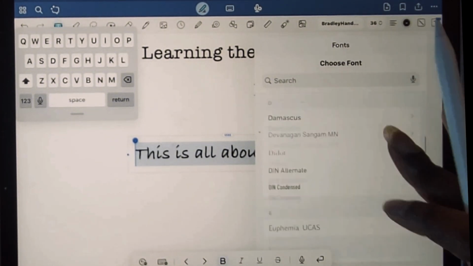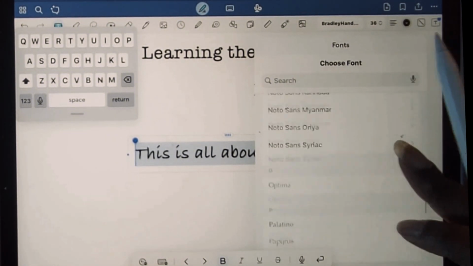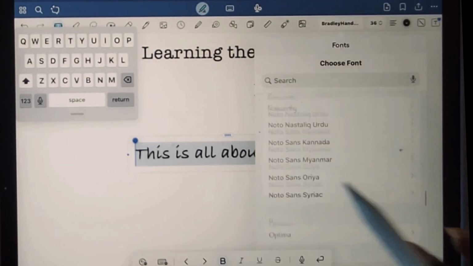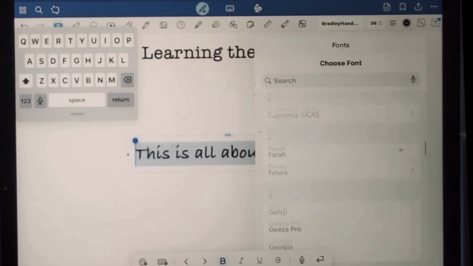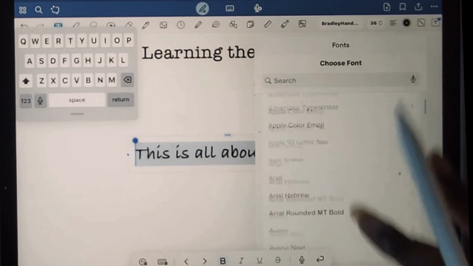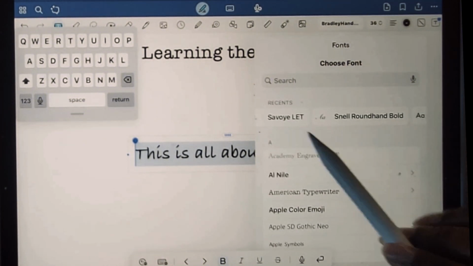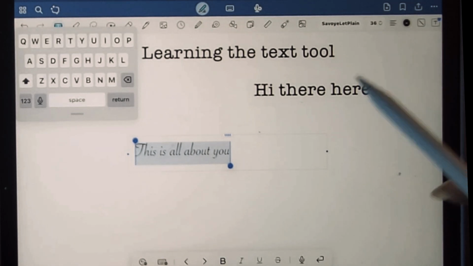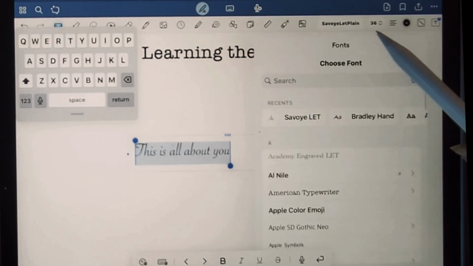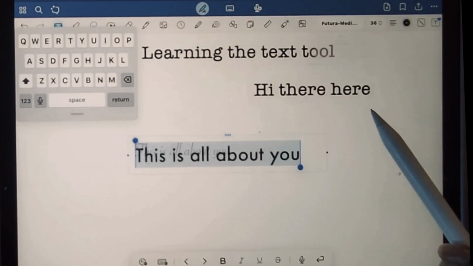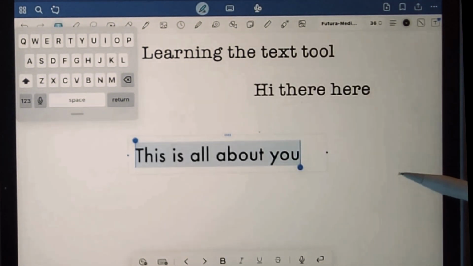We have so many options here, and I have not downloaded a new font, which is something else I want to try. But for now, I'm just using the ones that are in here. So you'll see I use some different ones, and you just choose whatever you want, and it will keep the things that you've used recently up at the top. So just for clarity, let's stay with Futura Medium so you guys can still see it.